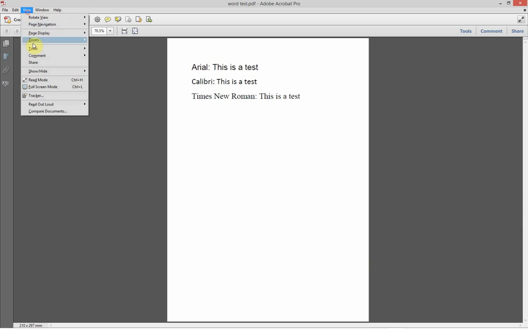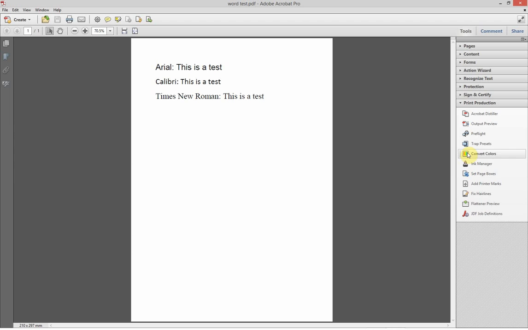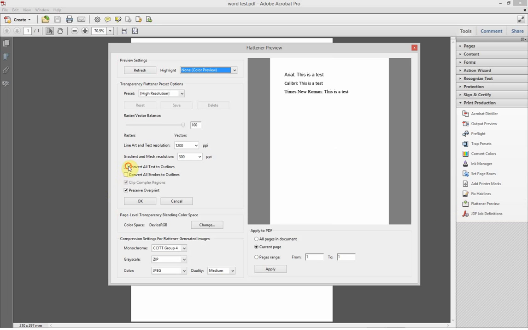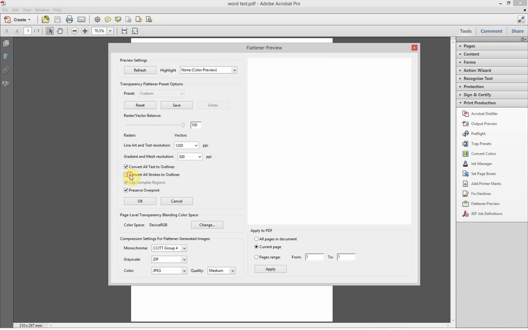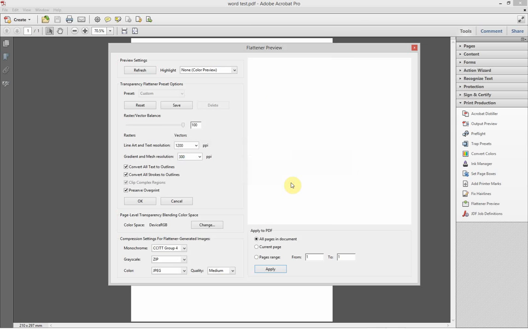So here we go. If I go to Tools and Print Production, down here we've got Flattener Preview. Now I'm just going to show you this. It won't work, but I'll just show you the option. It's called Convert All Text to Outlines or Convert All Strokes to Outlines. Generally you'll tick both of those and then apply this. Make sure you've got all pages in document selected. So we're going to go apply, and it warns you that you can't undo it, so you say yes.